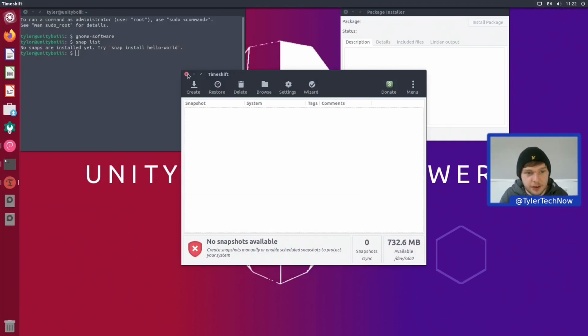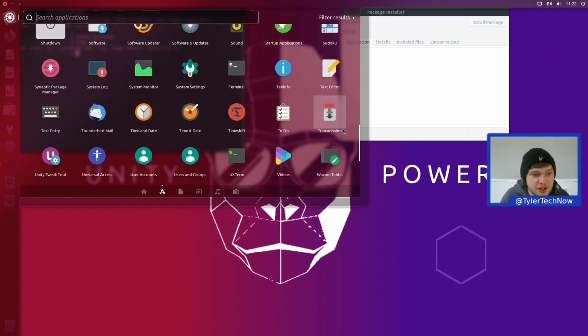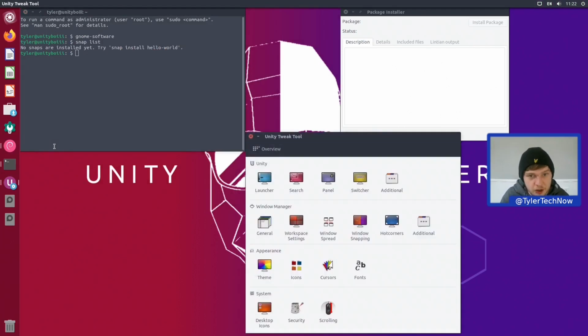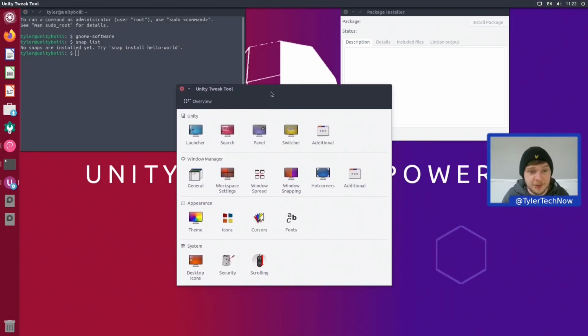Let's just close this very quickly. So along with Deja-Dup and Timeshift, you should be pretty much covered there and feel quite safe in your backups and your snapshots. And we also have Transmission for our torrent client, and it does come pre-installed with the Unity Tweak tool, which we will spend a bit of time on in just a moment. But here is where you can change aspects of your desktop like your theme, your launcher, etc.